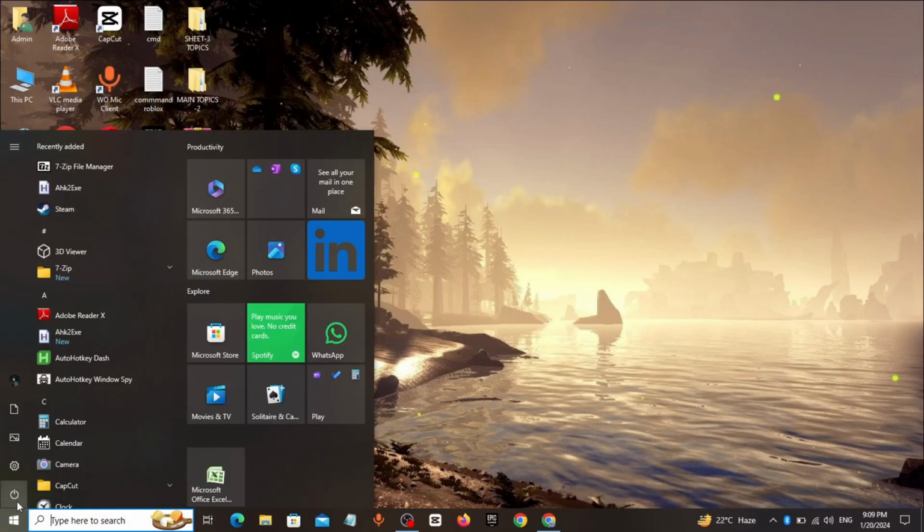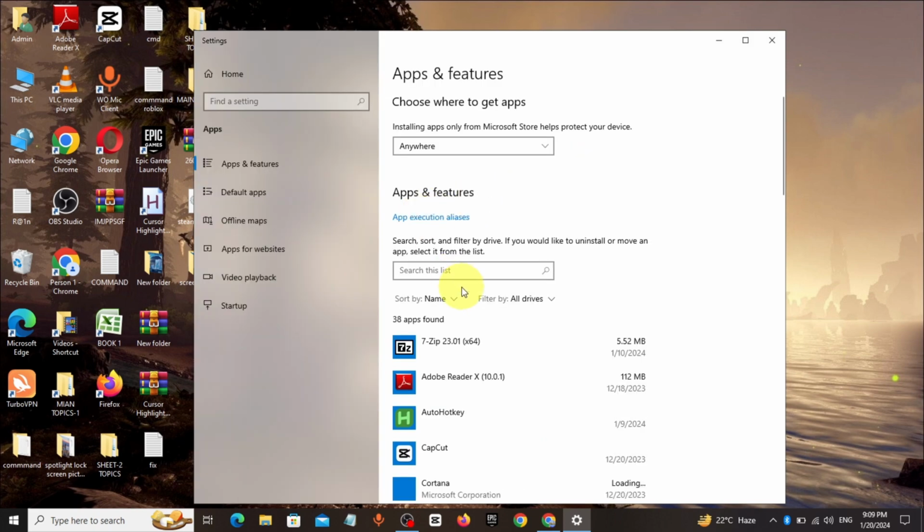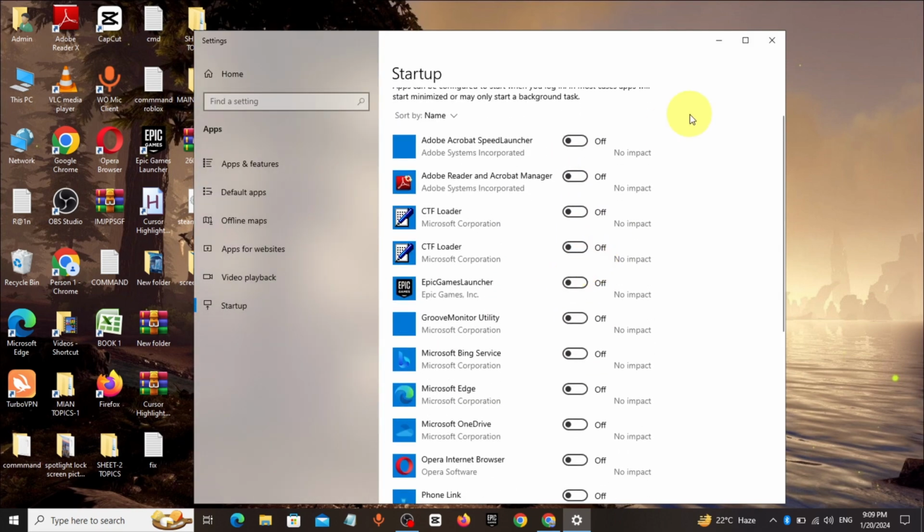Method 3. Click on Start, click on Settings, search for Apps and Features, click on Startup, disable all these startup.